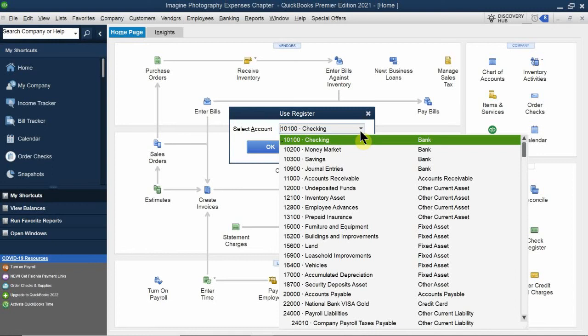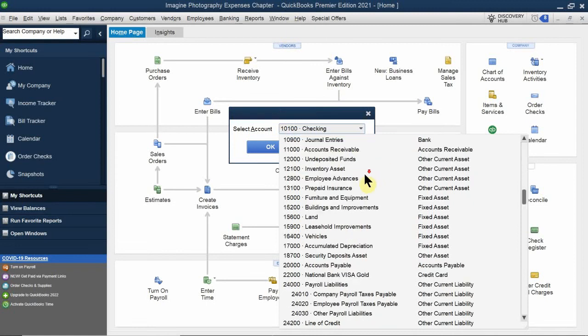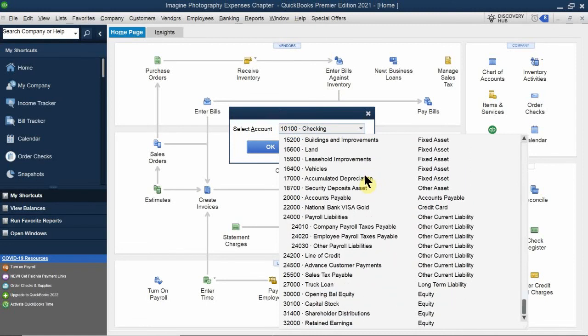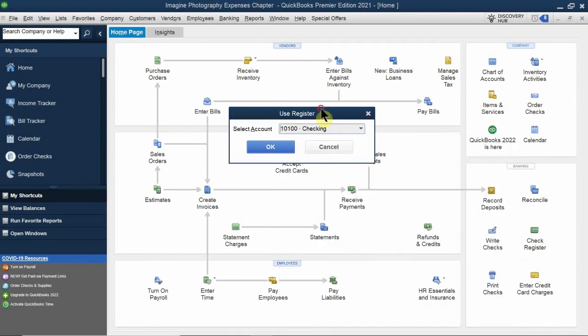So that's the idea here, is that these are registers. They give you account balances at the end of every transaction. They're always going to stay open. So that's why if you use the banking menu and you go to use registers, you're going to be able to see every single account that is an asset, liability, and equity that you can open up a register for. Okay? So that's the second way. I'm going to click cancel.